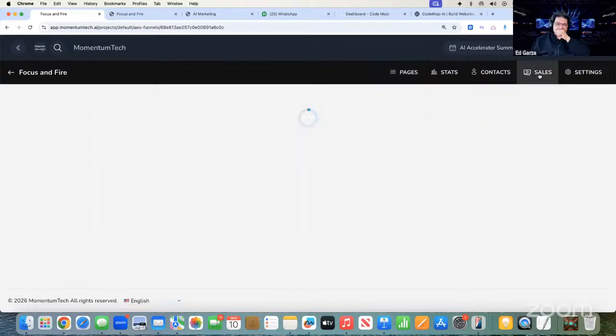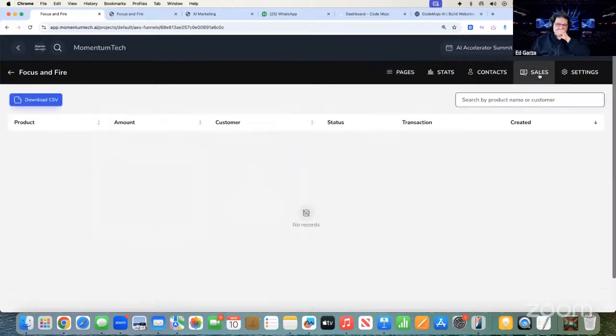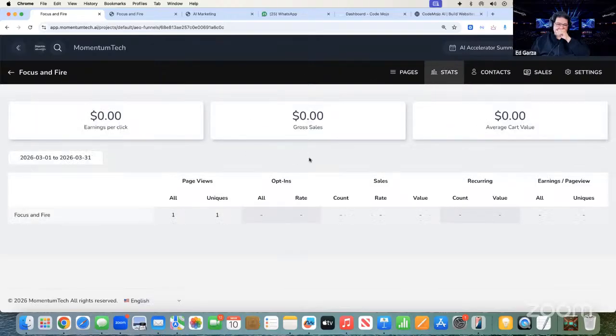This is where you would see all your sales if you were selling something, all tracked for you. You can download the CSV. This is where all the contacts would live, basically everybody that filled out the forms on your website. These are going to be the stats, if you have stats on your website yet, like gross sales and everything. So you can see this could manage a basic e-commerce store really easy.